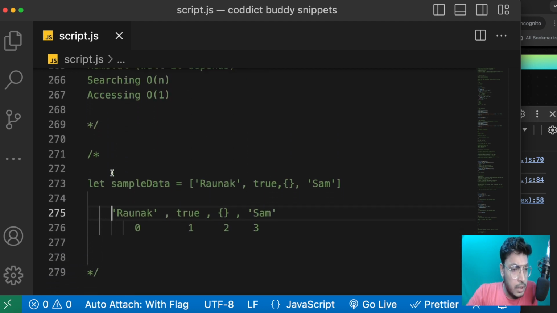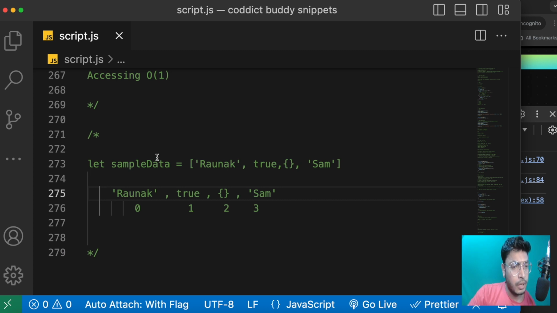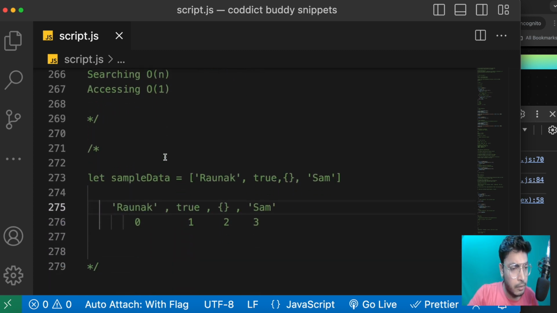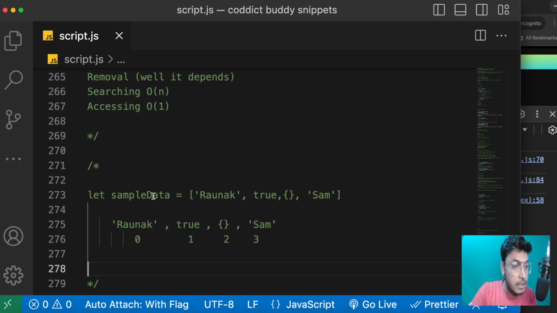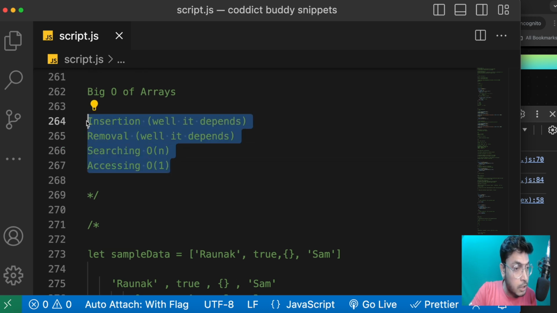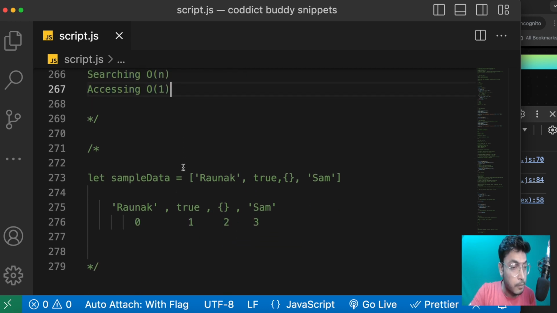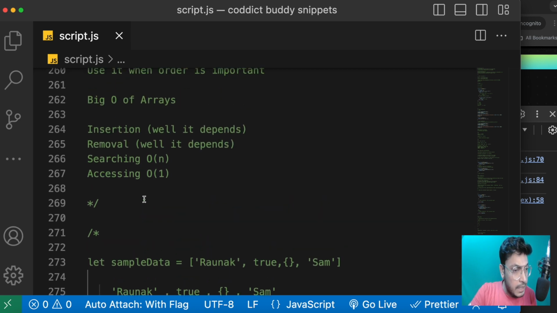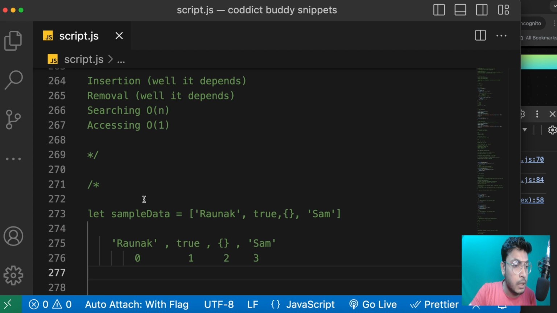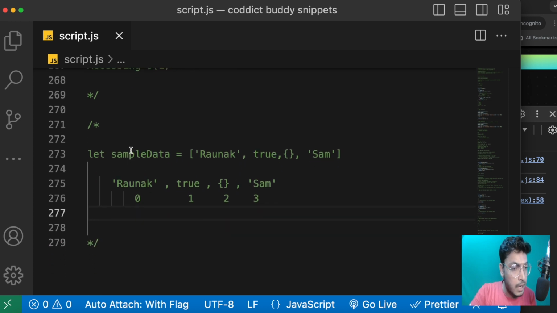So this is the high level overview of the array and its performance. In the next lecture, we'll be looking at a few of the built-in methods in the array through the lens of big O, performance-wise: which method is best, which method is not that good. We can't say all the methods are bad. We'll basically check the performance of almost all the methods which are available in arrays in the next lecture.